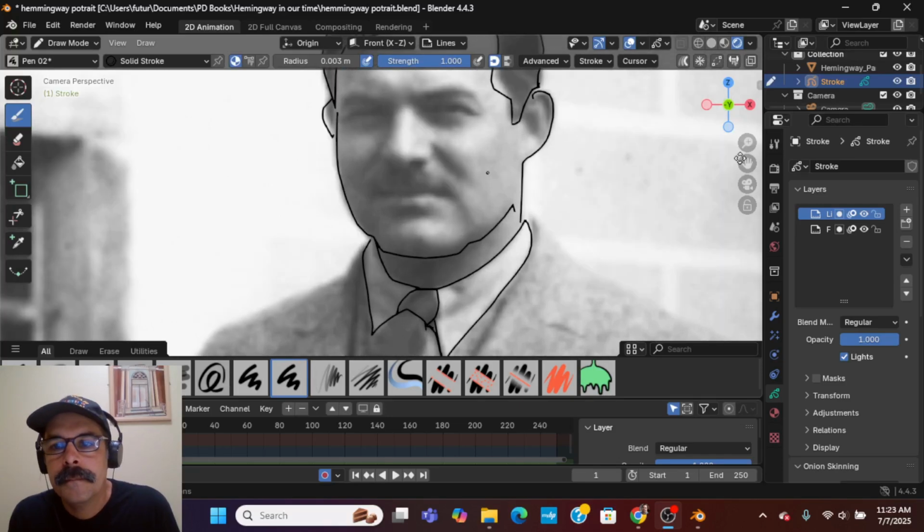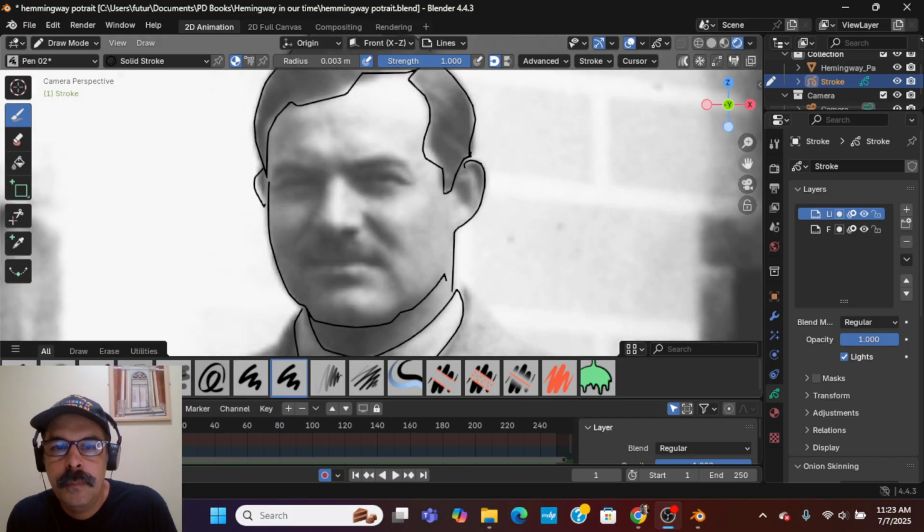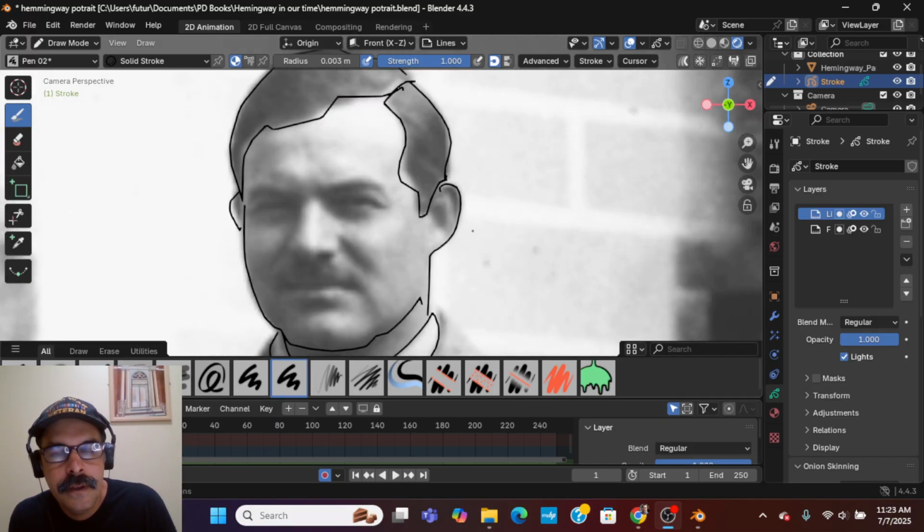What I like about the particular photograph is it's somewhat blurry, and there's just the impression of the expression. Now I'm doing lines. I'm also going to go in and do shadows separately.